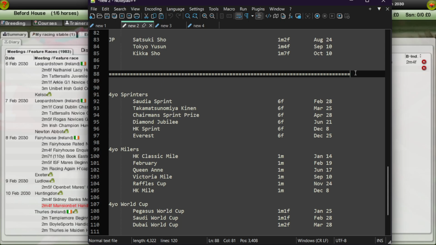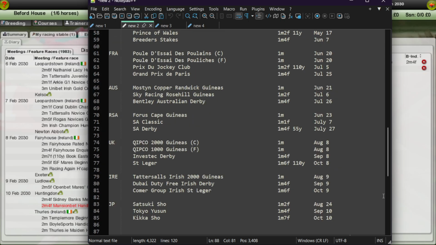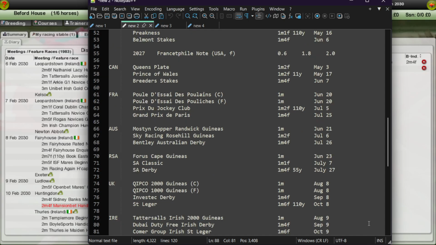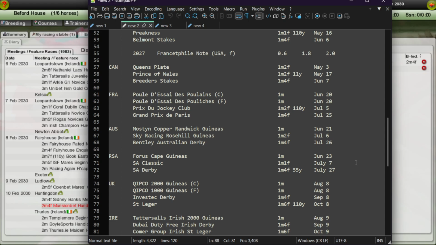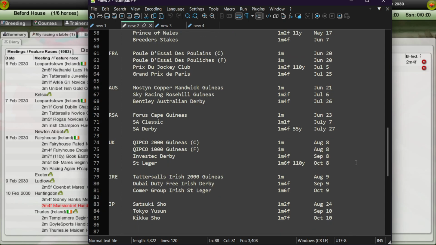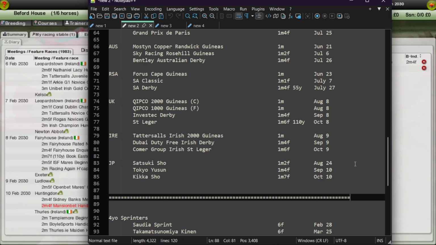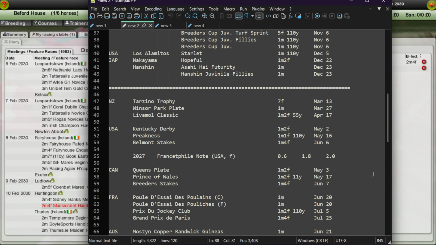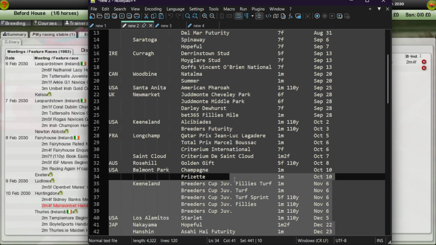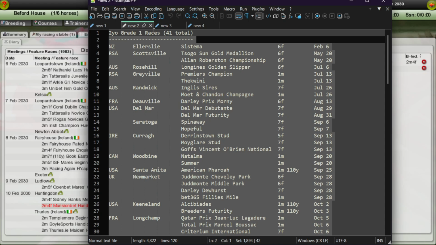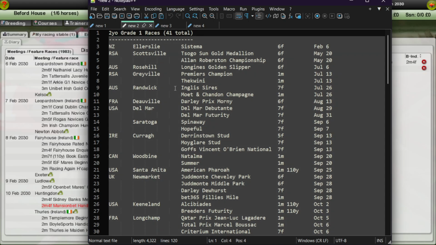I built the UK one first, and I built a better one than the default, and I was happy with that. But then after building this one, where you take your pick of up to 9 Triple Crown races from New Zealand, America, Canada, France, Australia, South Africa, UK, Ireland, and/or Japan, as well for your 3-year-olds. Or, and this is the kicker, 41 grade 1 races for 2-year-olds.